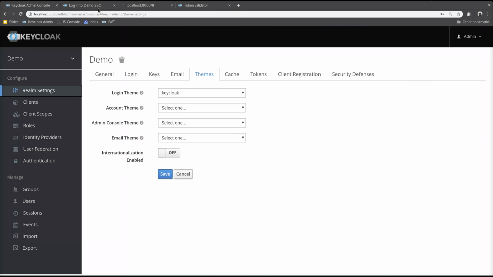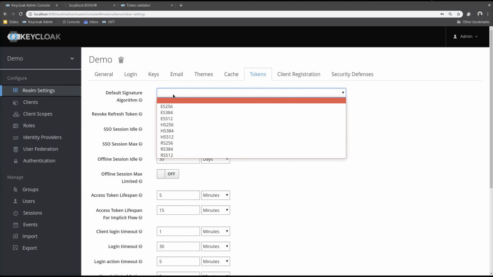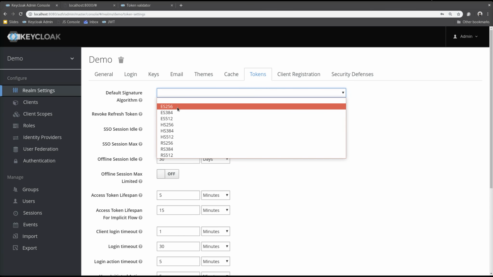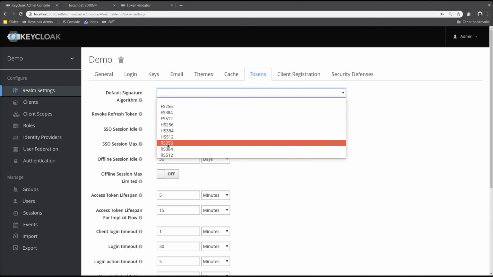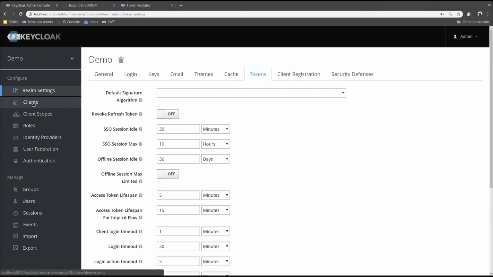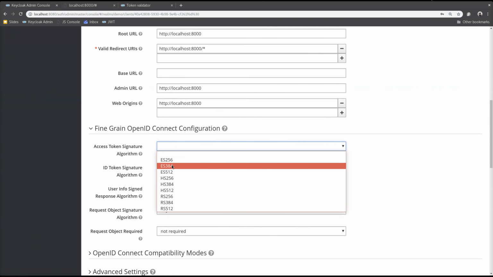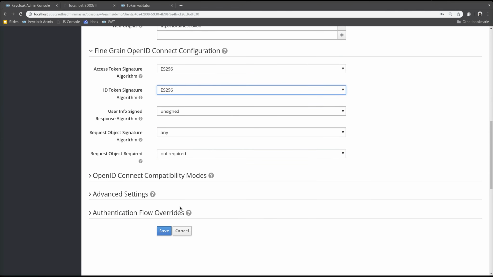RS256 is RSA based signatures. What we want to do is change this to elliptic curve type signatures. We could have gone into the realm and changed the default signature for the whole realm to ES256, which is an elliptic curve based signature. But that's maybe a little bit problematic, since we may have other clients that are not able to verify signatures of this type, while RS256 is a lot more widely available these days. So we're going to leave the realm defaults, and instead we're going to go into this particular client, and we're going to choose to use ES256 for any tokens issued to this client.